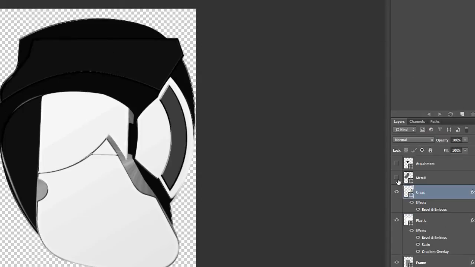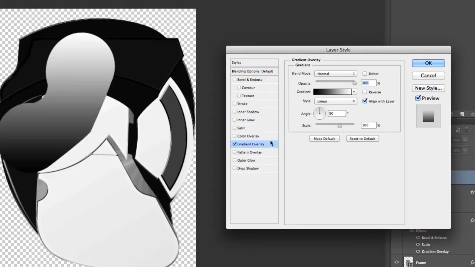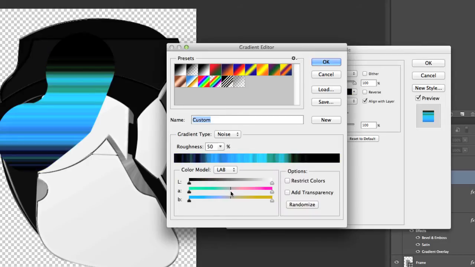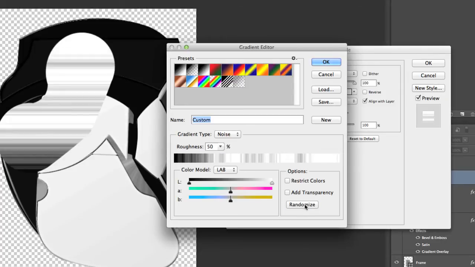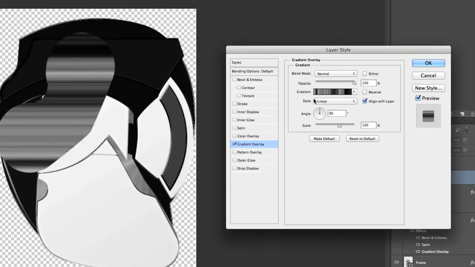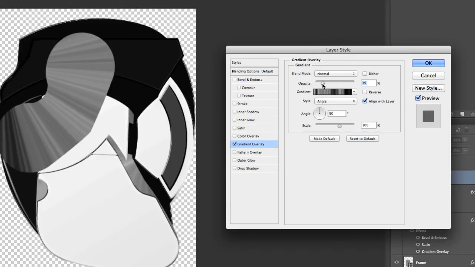Okay. Our next layer is the metal layer, which actually is the holder for the lenses, and it's pretty similar to the frame. We add a noise gradient that looks like metal in an LAB channel, just the luminances. And let's see what Photoshop offers us. Too dark, too bright. Okay, and set the style to angle and reposition the center of the gradient. Then reduce the opacity to make it look like metal.